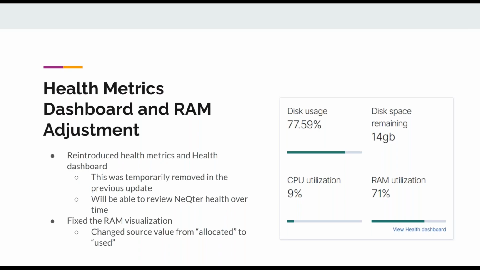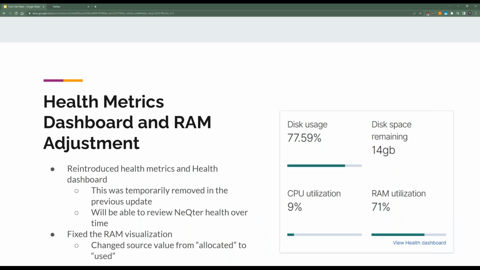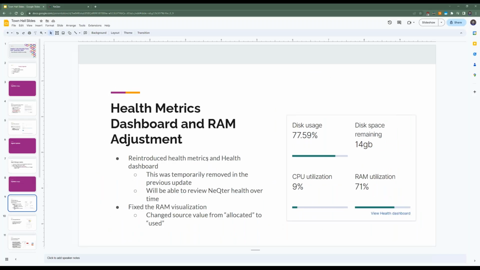of May. So first and foremost, when it comes to 215.5, we reintroduced the health metrics dashboard. So previously, on the previous version, we had to strip that out, but we reintroduced it. So you will be able to access the health dashboard. Actually, let me just show you what that looks like.